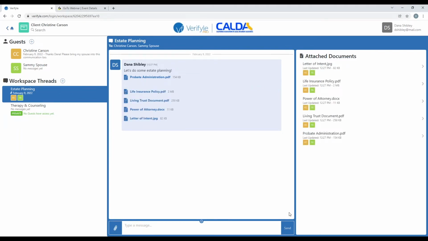Okay, those are all encrypted as they're brought into Verifyle. And you can see now that I, Dana Shibley, the LDA, am sharing with Christine Carson and Sammy Spouse these 5 documents, which are also highlighted or expanded on over here on the right. I can look under each document at the colored tiles and cross-reference those with the colored tiles over here on the left to see exactly who has access to each document.